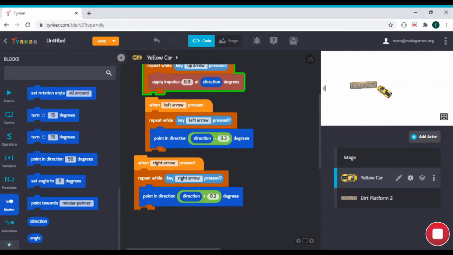Now, one thing that we'll have to fix is that, as you can see, the car is moving the wall. So let's do that now.